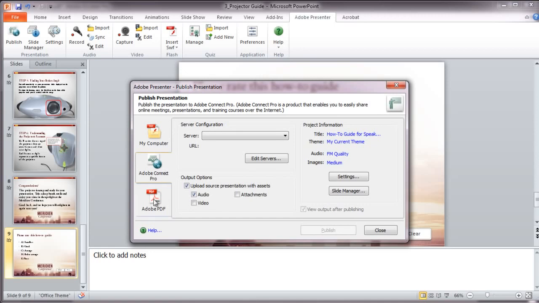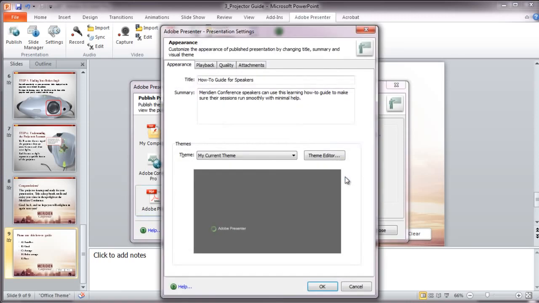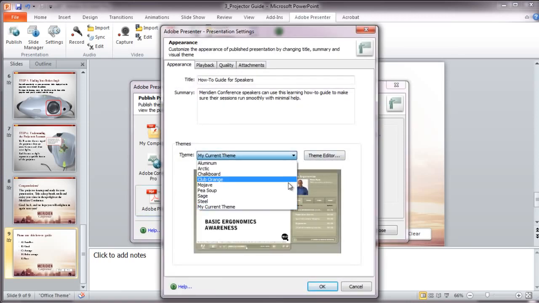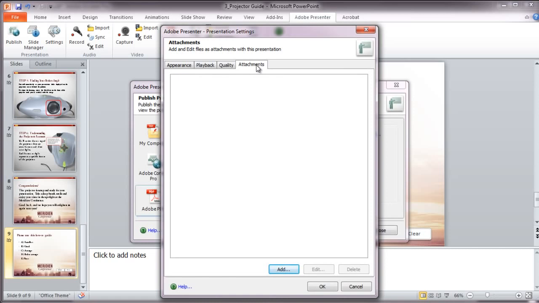And last, you can publish the presentation to Adobe PDF complete with all animations. This option creates a single independent file you can use offline or email to others. This option is especially useful in situations where you need to keep the file small for low bandwidth recipients. Note that recipients will need Adobe Reader 9 or higher to view the published file. You can also control the appearance and other settings of the playback skin. You could even attach a file to include with your presentation.